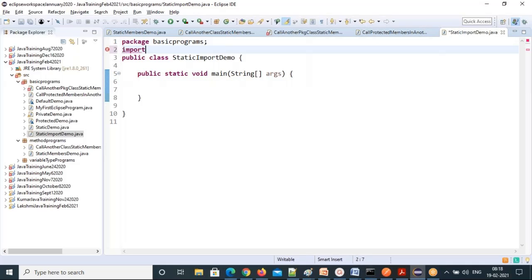What is static import? Import static, the package name. Which package class are we calling? The method programs package, right? Package name method programs, then dot the class name, static members demo. Which member do you want to call? I don't want one member, I will call all the members. Dot star I will put.